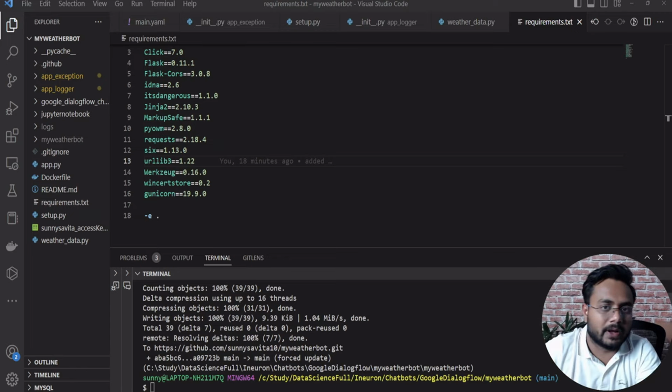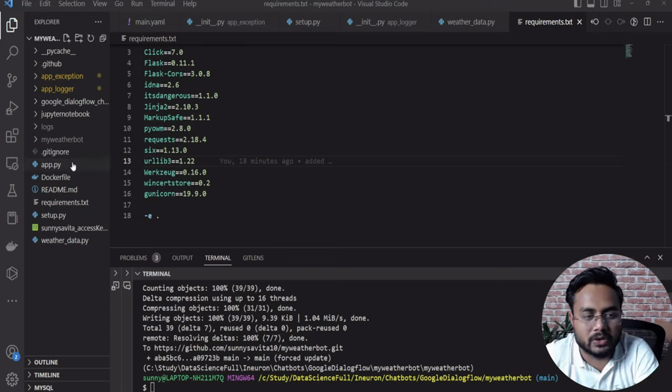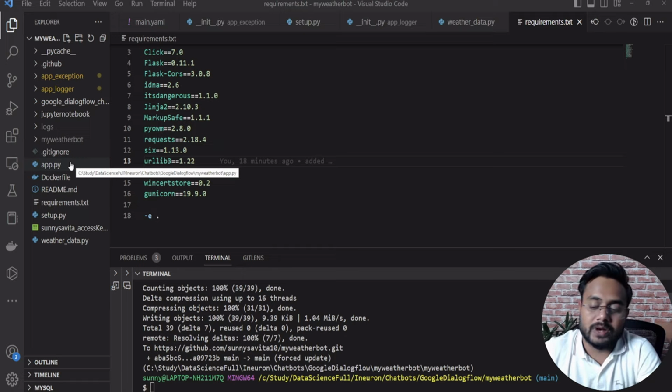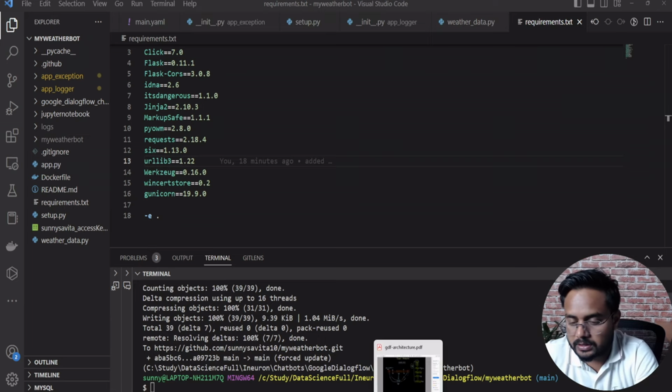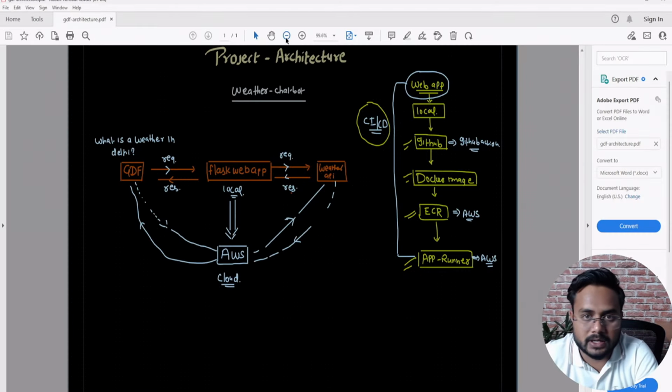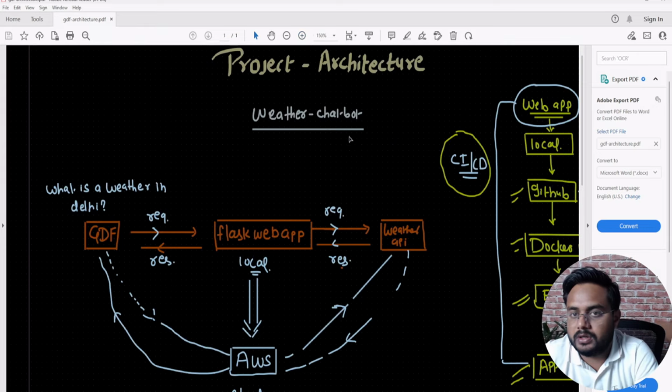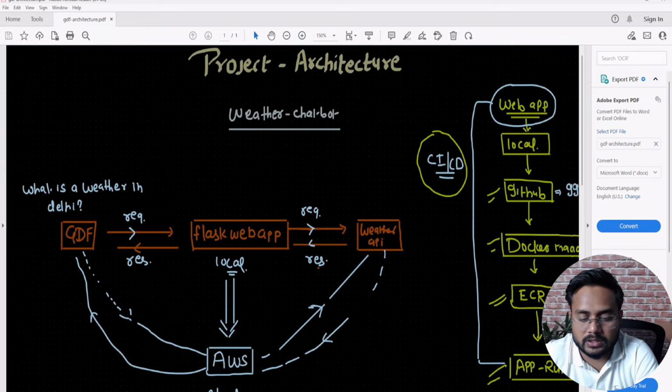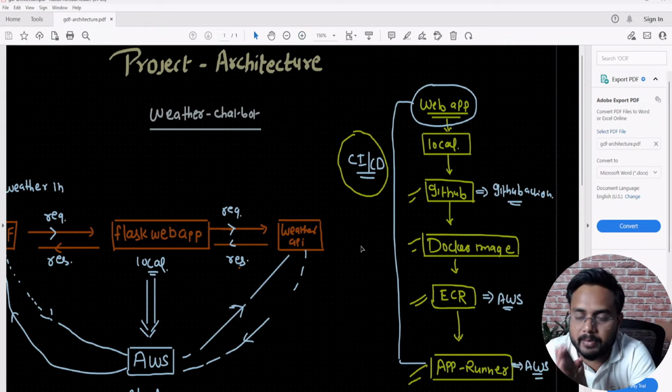Hello guys, so welcome back to this chatbot series, and in today's session we'll try to deploy our code to the AWS. So let me show you the AWS pipeline. So here is a complete deployment pipeline. As you can see, let me zoom out. So here you will see the complete deployment pipeline.